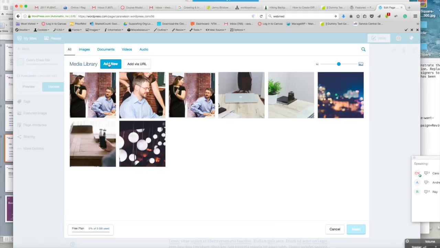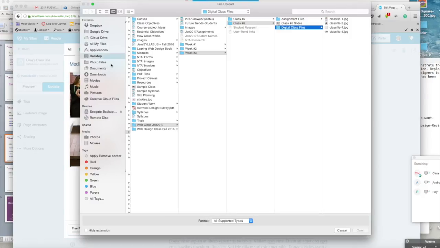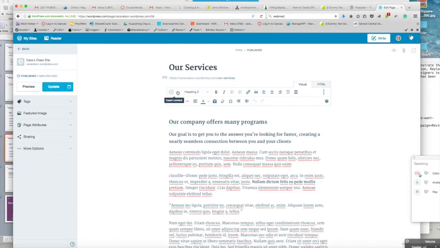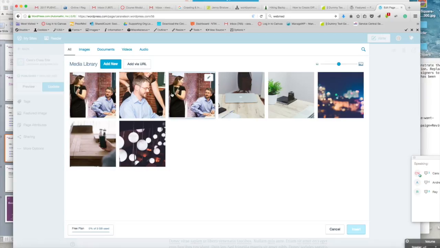So we'll click on add new. I'm sorry, Kara. How did you get to that page? Okay, let me go back. There's a little circle with a plus sign next to the H2 tags. Okay. Yeah. And it says insert content, and it'll bring you to your media library.